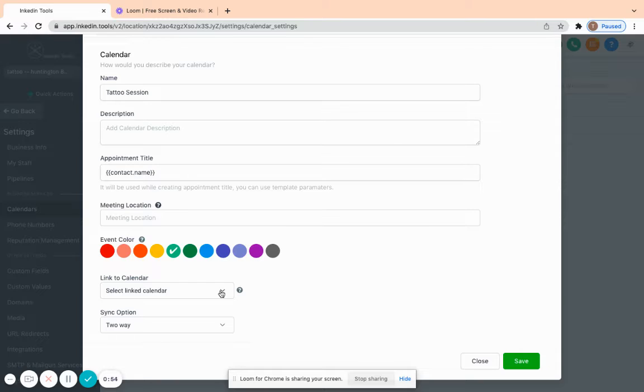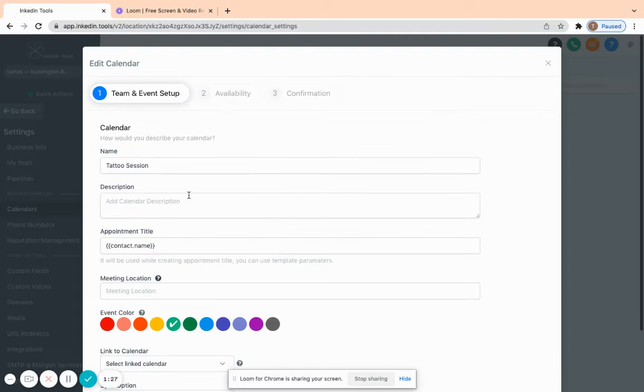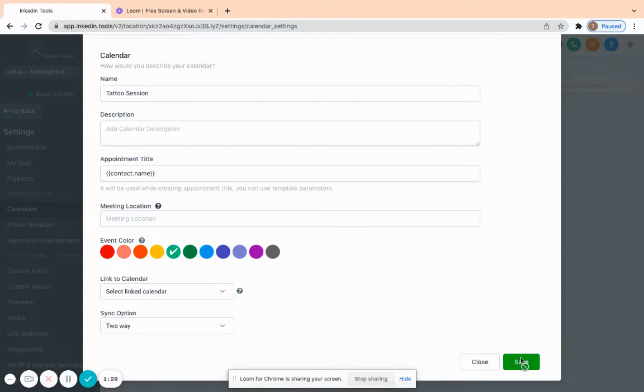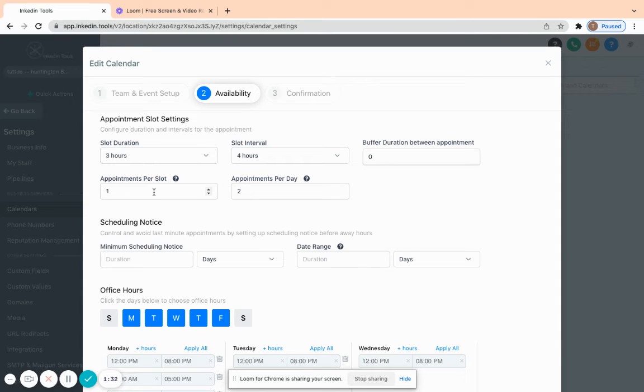Down here, you're going to see link to calendar. This is where, if you do have a Google Calendar already, it's going to pop up right here once you've integrated it with the system, and you can click that. And I would say select sync option, two-way sync. The reason for that is that if you have your Google Calendar already set up for time off, or if you have other things going on, or you manually add appointments through your Google Calendar, it will sync with this one, and then vice versa. This calendar will sync with your Google Calendar. So once you have all these settings to your liking, you're going to go ahead and click save, and it's going to move you to the availability.